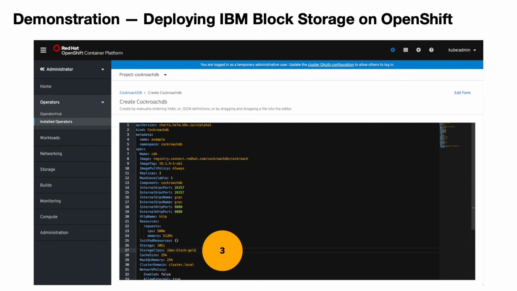From your installed database operator, in this case demonstrating with the Cockroach DB, you can click Create Instance to then define and customize your database instance. For our purposes, we want to ensure that the newly provisioned database containers make use of the IBM Block CSI storage that we just created. Integrating the storage is as simple as changing the single parameter storage class from null to your storage class instance.